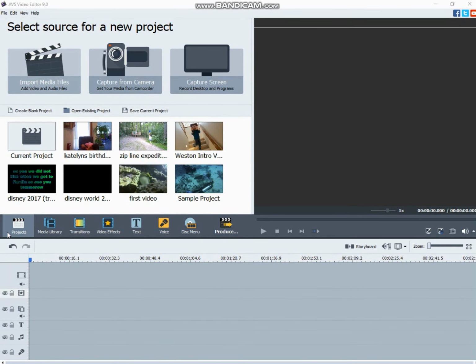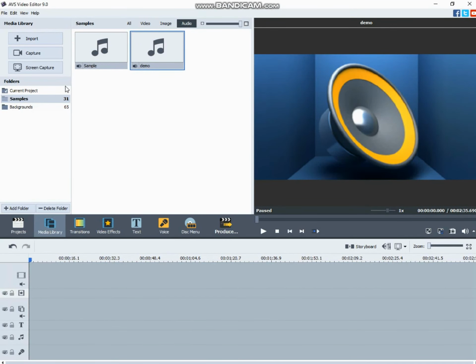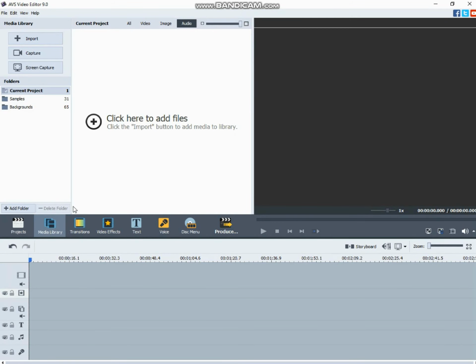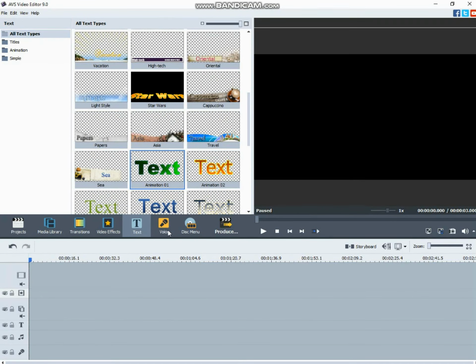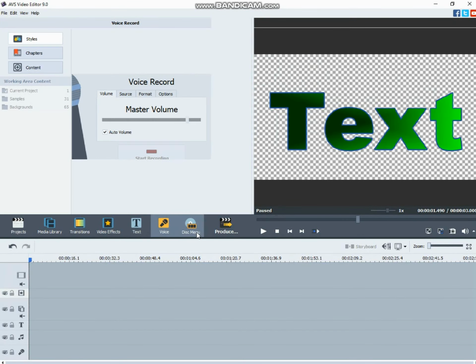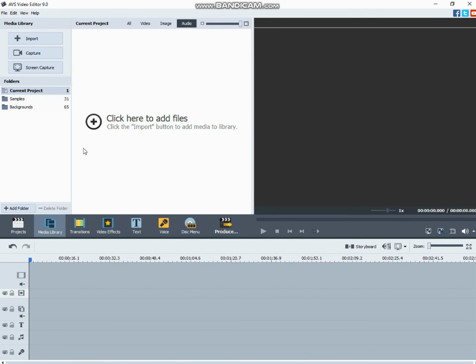You're going to start in the projects icon. Now when you're in here, you'll want to go to Media Library. Now in Media Library, you'll see this. This is click here to add file. So if you have a video that you want to add, you just click there. We'll go into that detail in a little bit. But over here, we have Media Library, Transitions, Video Effects, Text, Voice, Disk Menu, and Produce. But that's not where we are right now.